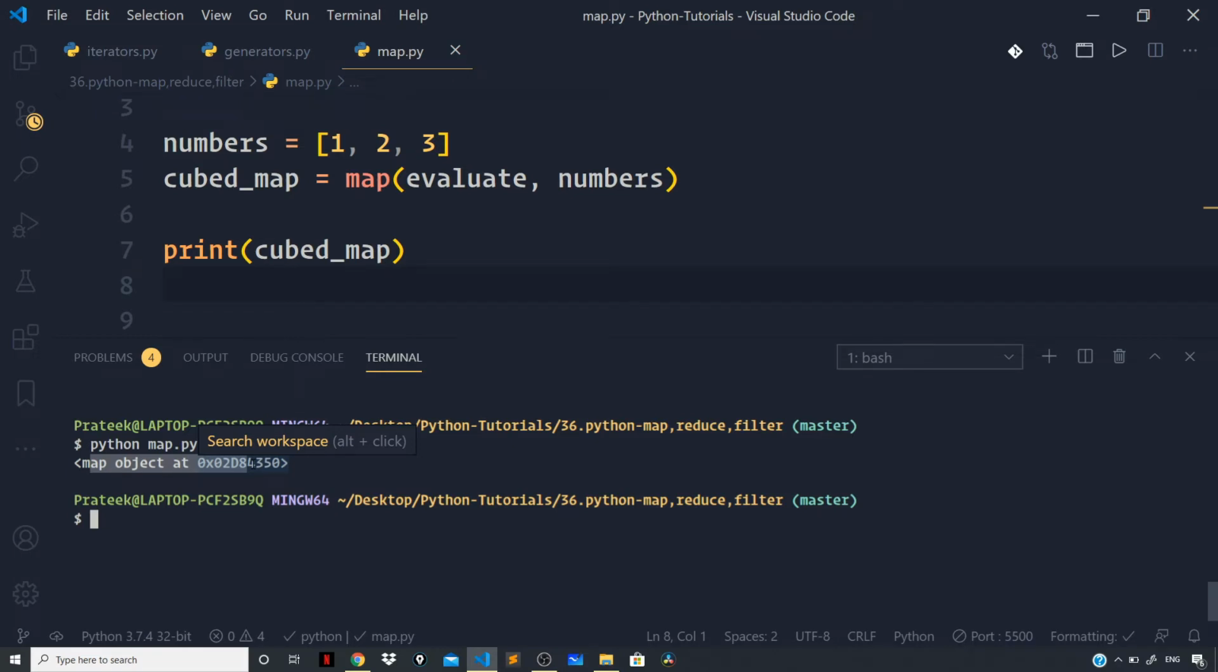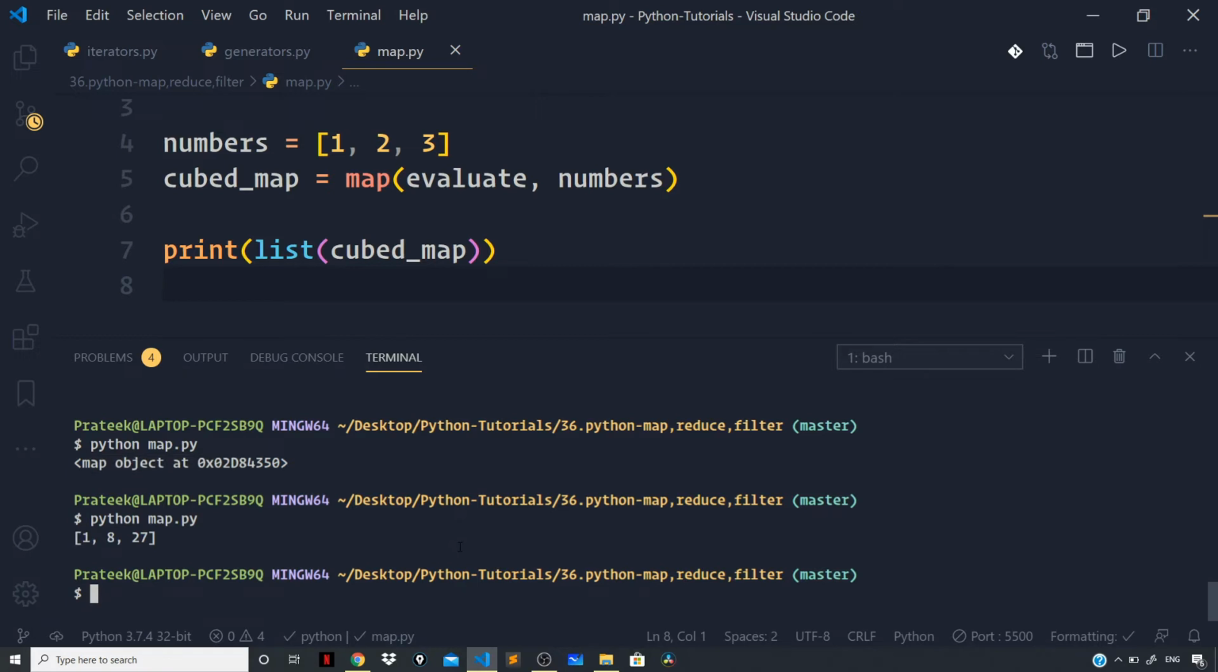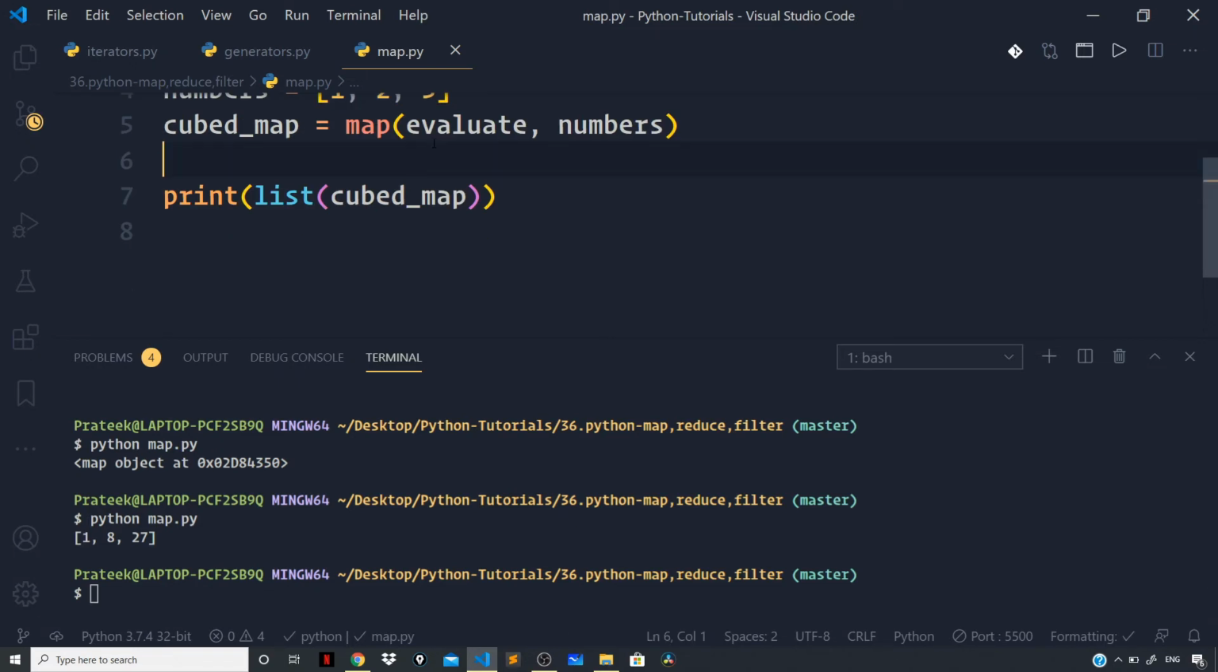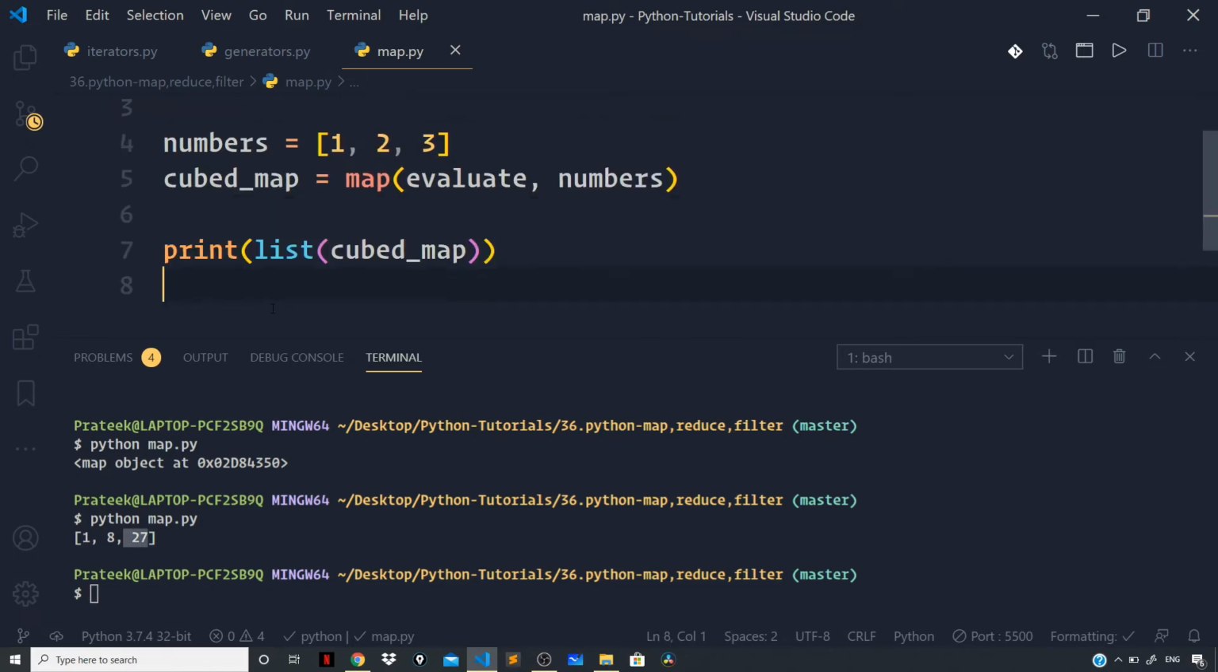So I can wrap the map inside the list function, and if I now run the file, you can see we are getting the cube of each number in our iterable, which is numbers. So for 1 we are getting 1 cube, which is 1, 2 cube is 8, and 3 cube is 27. I can also write this function using the lambda functions that we had discussed in one of the videos.